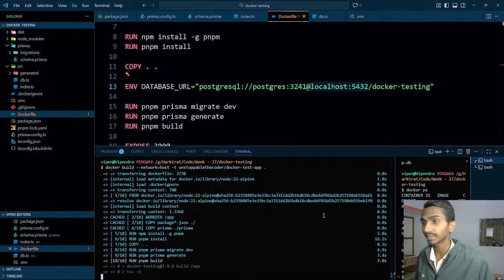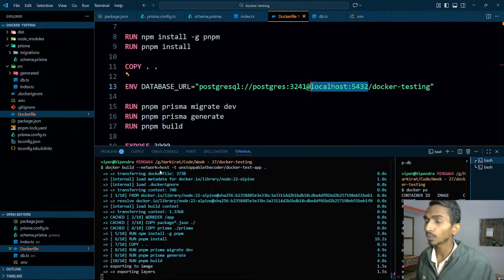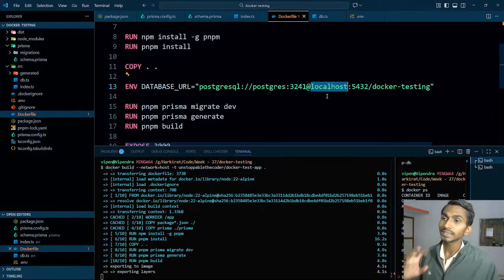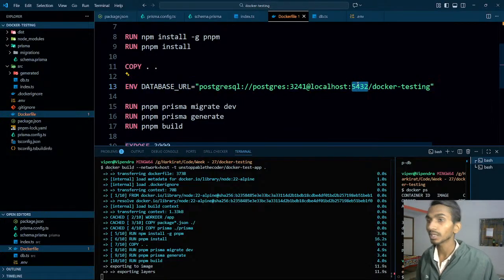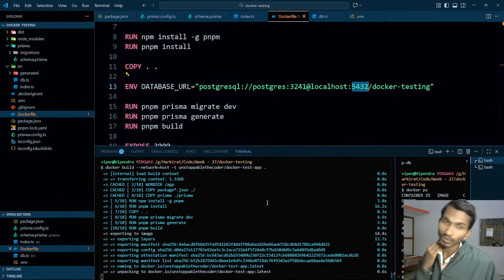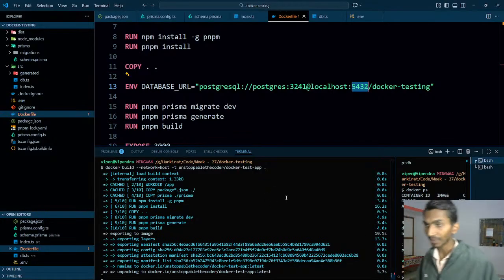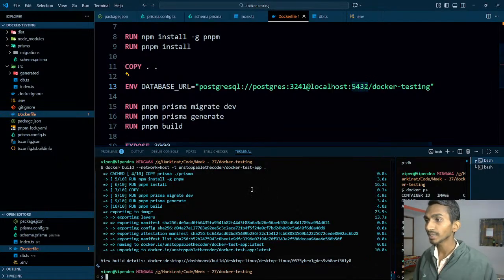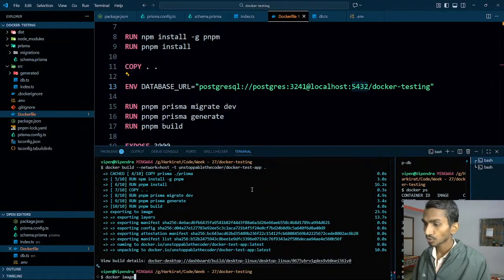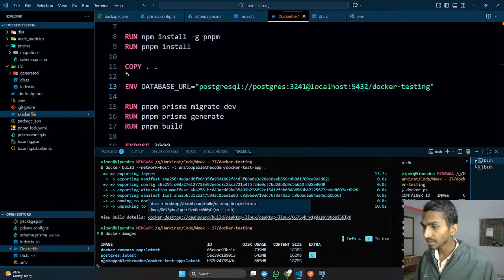So ultimately what happened is that when I wrote network host, this localhost started referencing my own local machine, and I had a database running on port 5432, and that is why the migration was successful and I didn't get the error. As simple as that. So let it get the things done. Once they are done, let's check the image that has been generated. So images, this is the image that we have generated right now.